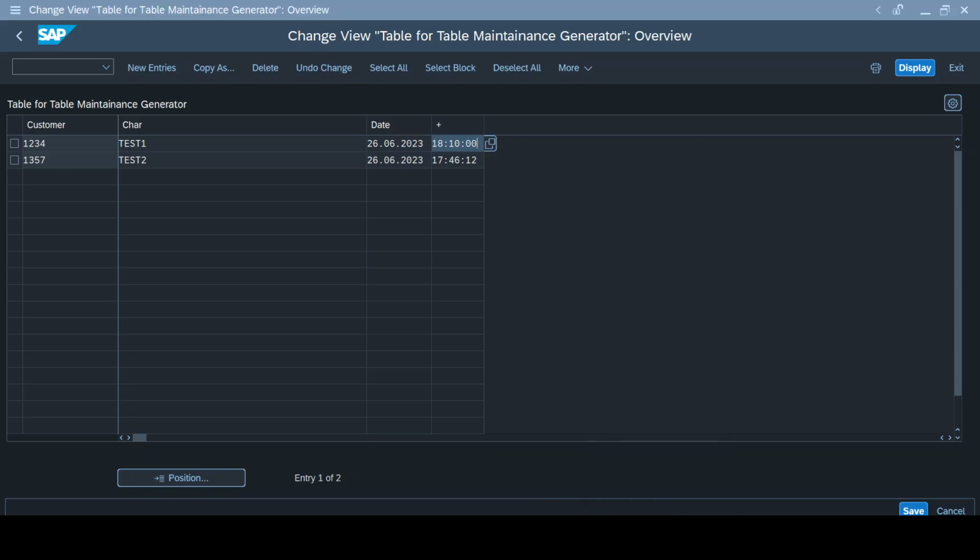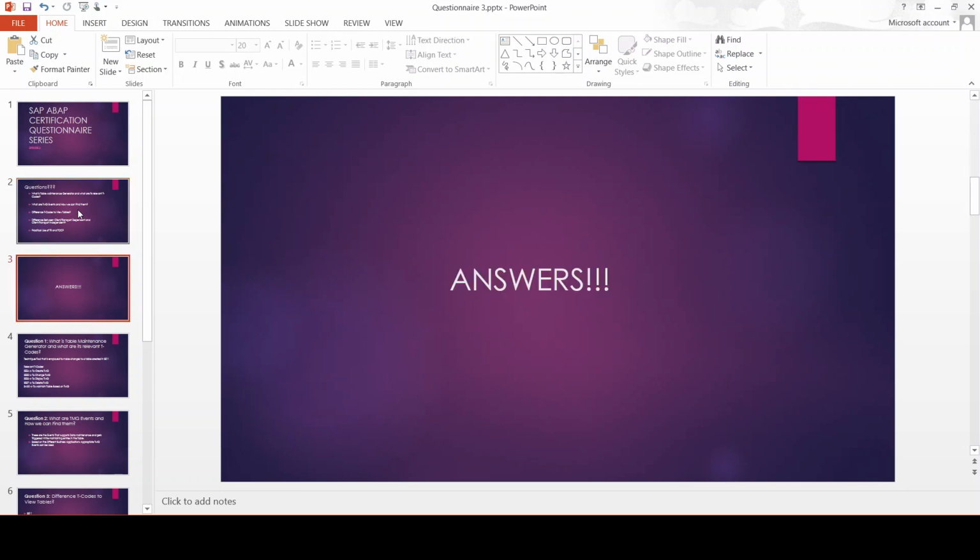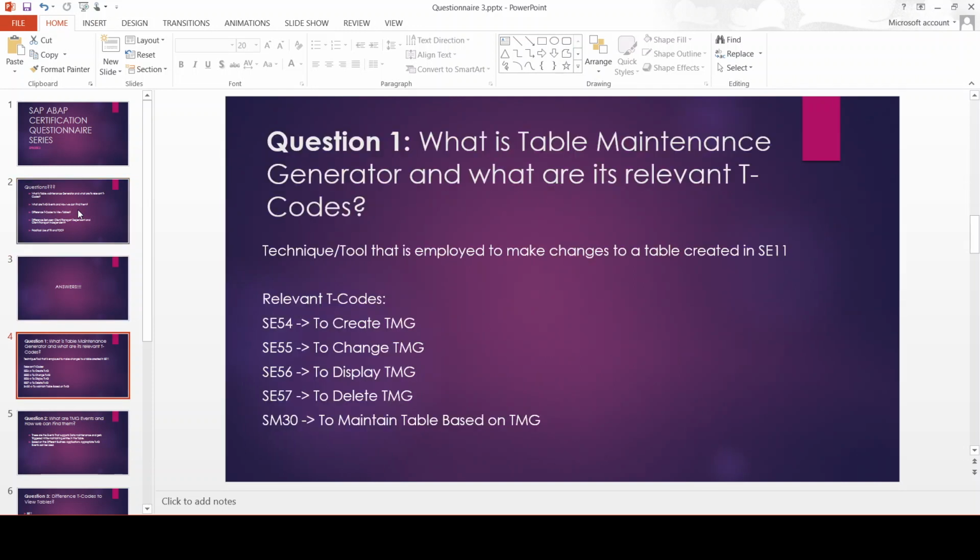Okay, so now quickly let me get back to the slide. So the first question, what is table maintenance generator and what are its relevant T codes? I have just explained what a table maintenance generator is. It helps in maintaining the data, and the relevant T codes are, for example, I have gone through the menu bar, wherein utilities, table maintenance generator, I reached there.